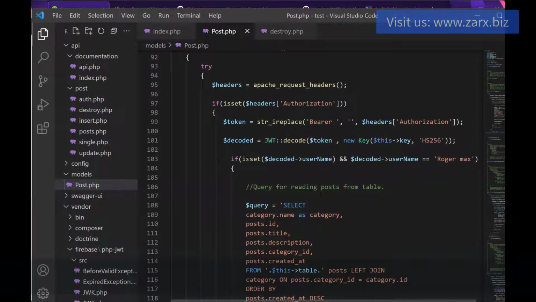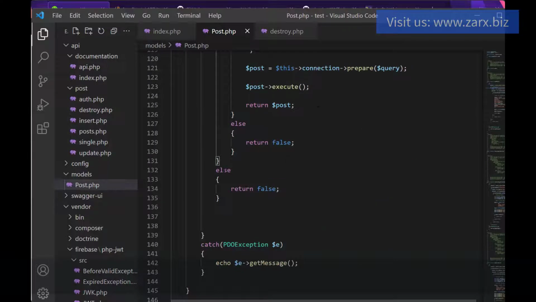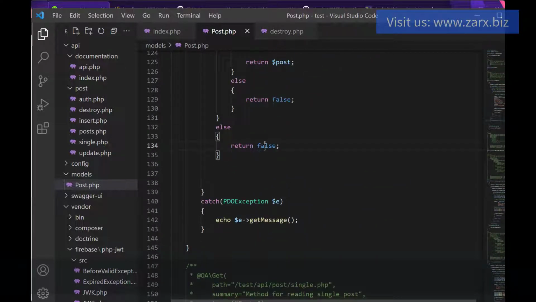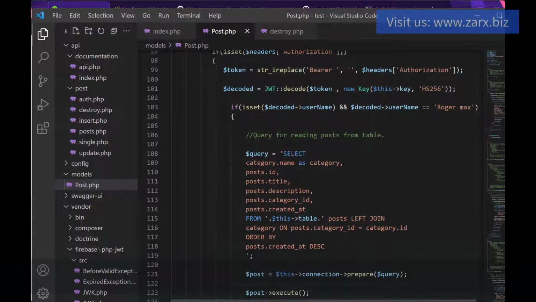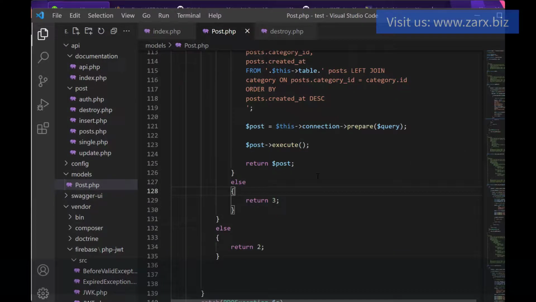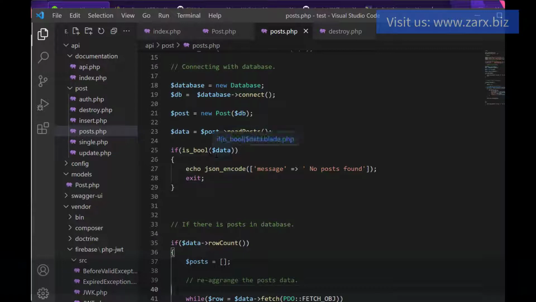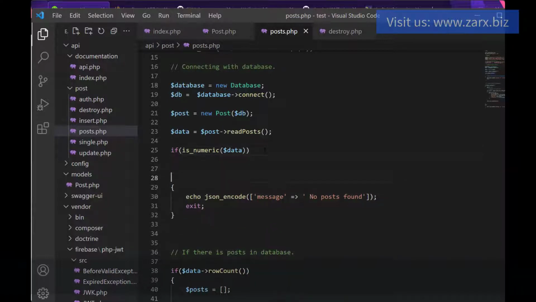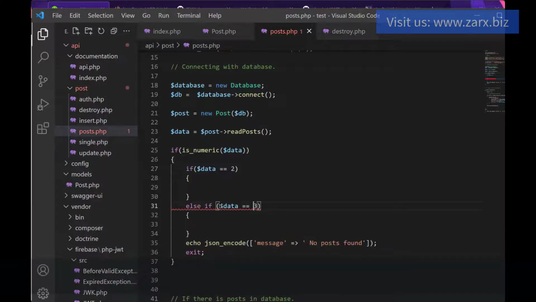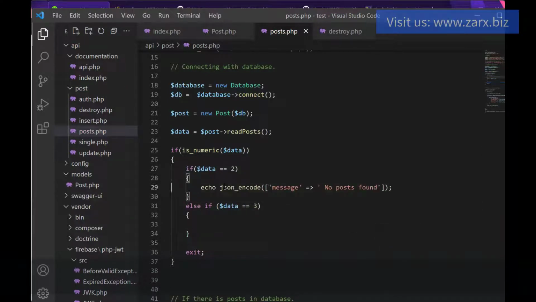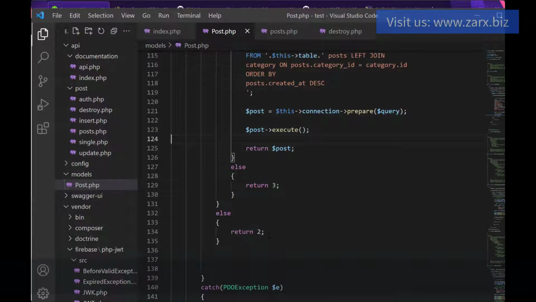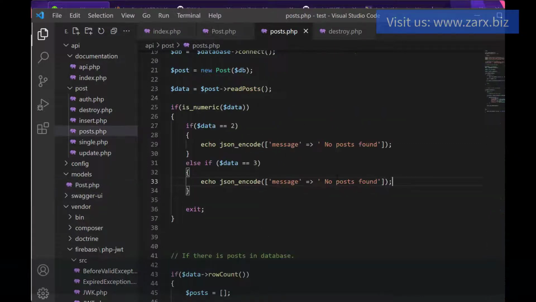So for example, here if the authorization is not set, then return 2, and if the user is not set, then return 3, and then the post. Right, now what we need to do is only go to post. Here we're checking is boolean, here we can check is numeric. When you check is numeric, inside you can check for different values. So I'm gonna put this echo from here and here. All right, so for 2 and for 3, we want to say that you are not authorized. Yeah, this goes this way.